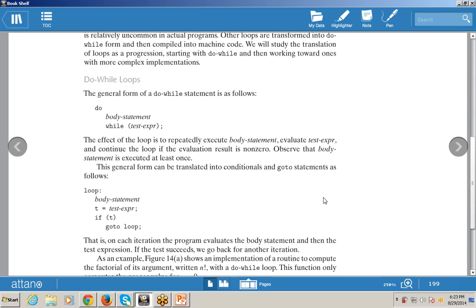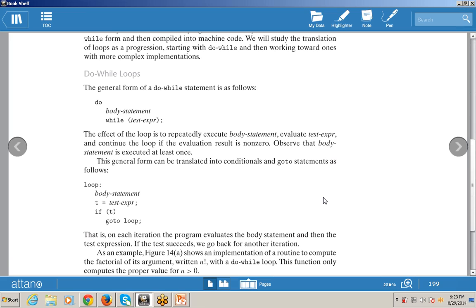So this is the same version of the do while statement. That is, on each iteration, the program evaluates the body statement and then the test expression. So first of all, the body statement will execute. If the test succeeds, we go back for another iteration. Iteration means the next looping or next round.